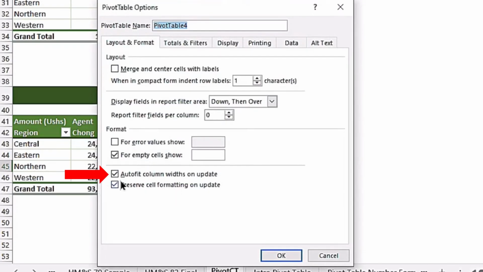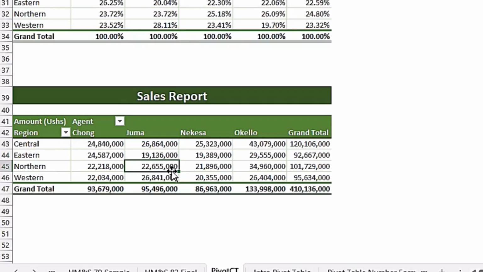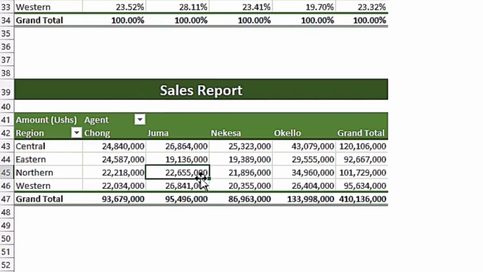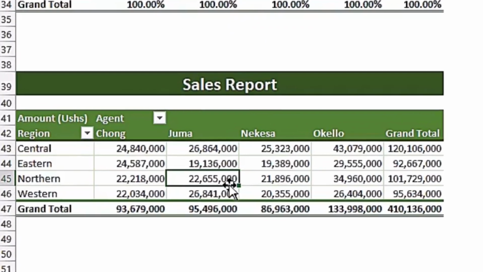Now when you come down here, there's this option called auto fit column widths on update. That means each and every time you update your pivot table, it will auto fit your columns to fit the data set. But that's actually not what I want. By default, it's always checked. I'm going to uncheck it so that it doesn't auto fit my columns. So I'm going to click OK. Now when we make some changes, it will no longer auto fit our columns.